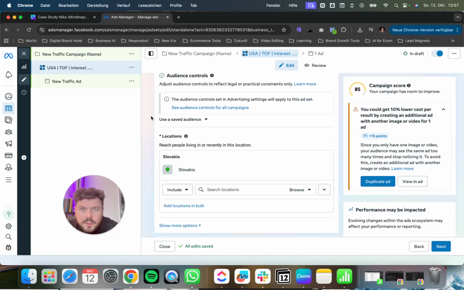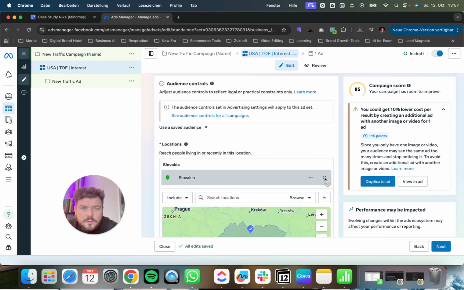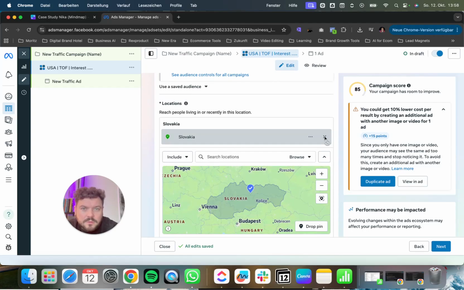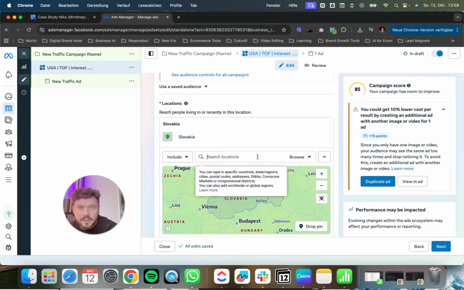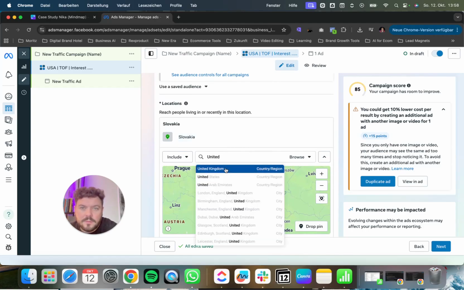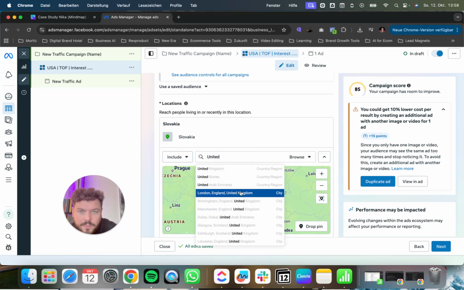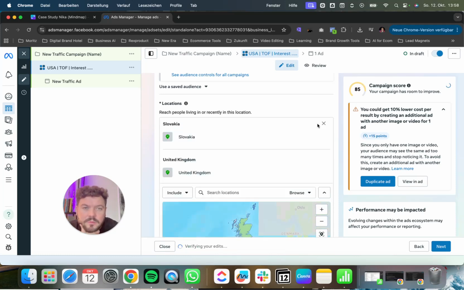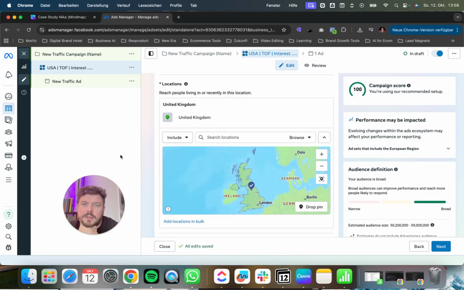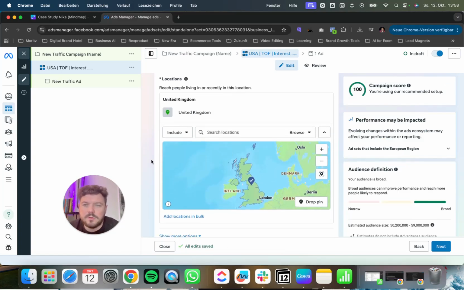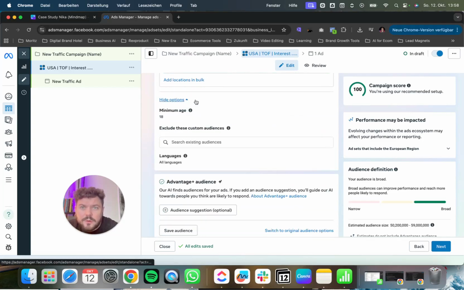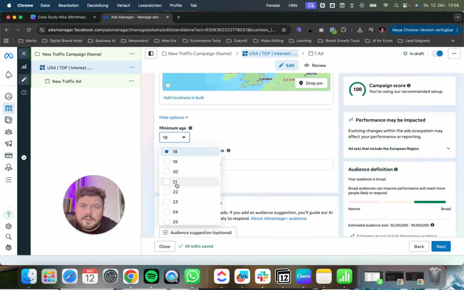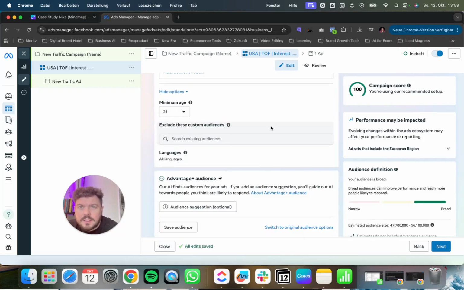Here you can target your location. It's showing Slovakia because I'm in Slovakia right now, but I want United States or United Kingdom, let's just do United Kingdom for now. You can target wherever. The big 4 that I would suggest are USA, Canada, UK, and Australia. So there you've got your minimum age. I would put at least 21. Exclude these customers.